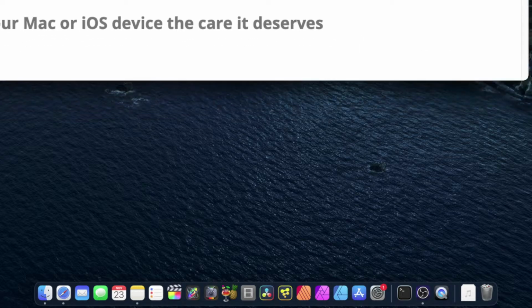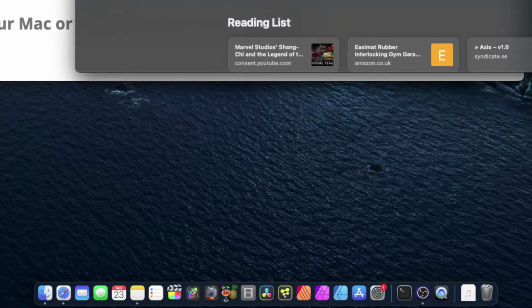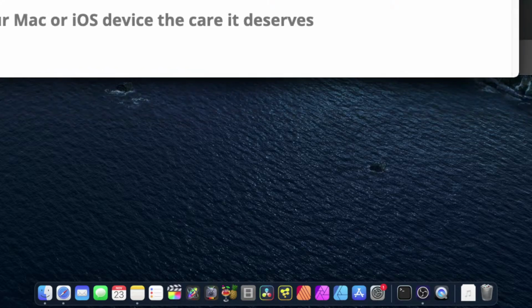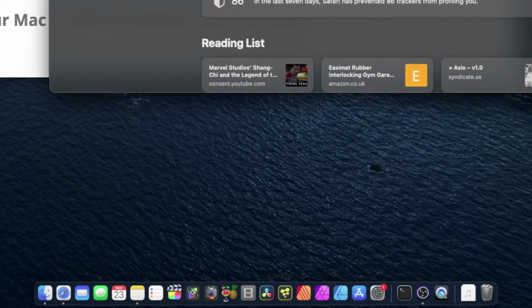So for instance, let's look at Safari. Safari is a multiple window application. So if I open another window here, I've got two windows open, and we've got these little dots in the top left.